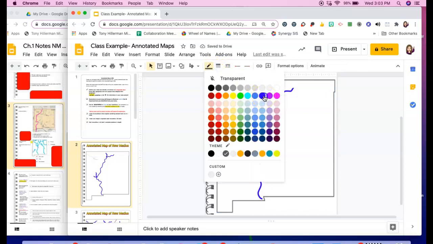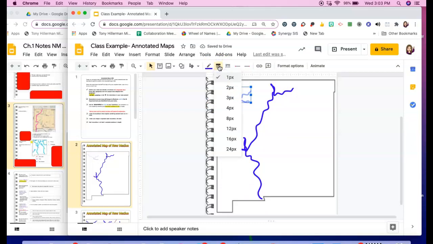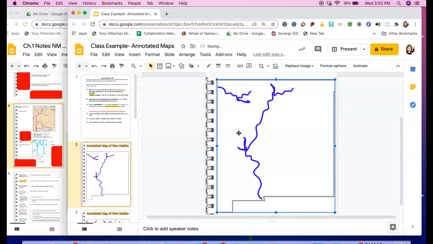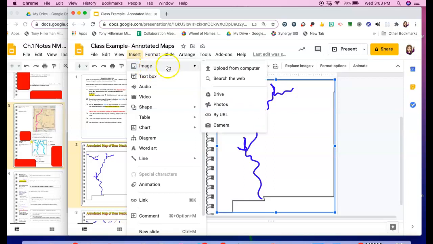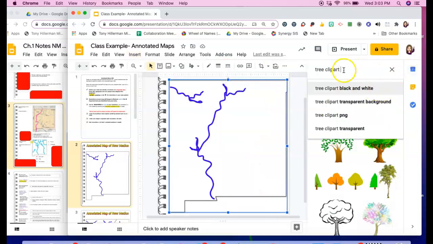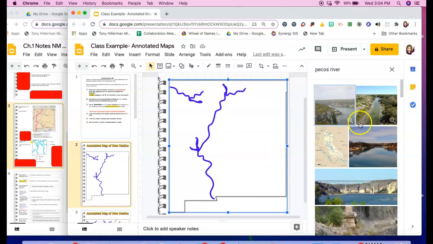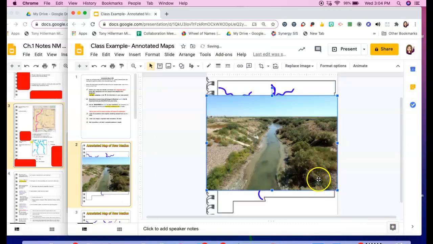Change the color. Okay, and I want to change the weight of the line. There we go. Okay, the other option that I gave you all was to insert just an image of the river. So if you go to insert image, you can search the web, and over here on the side, I can maybe search a specific river if I want to. I know I need the Pecos River down here. If I choose an image, such as this one, and insert, it appears on my map.